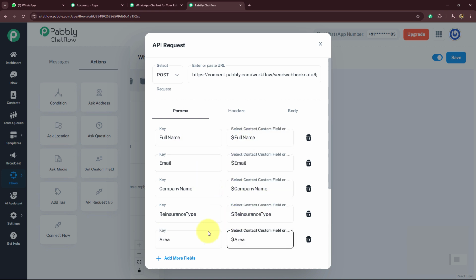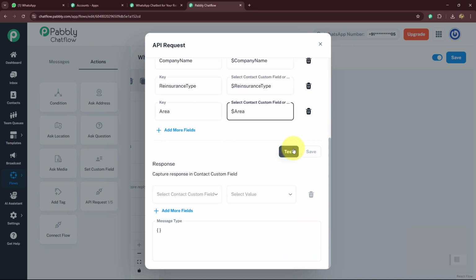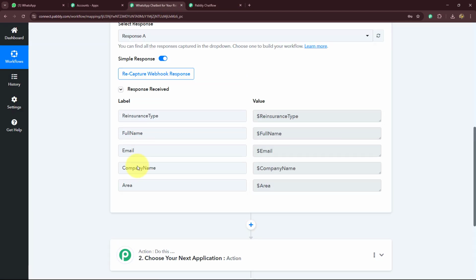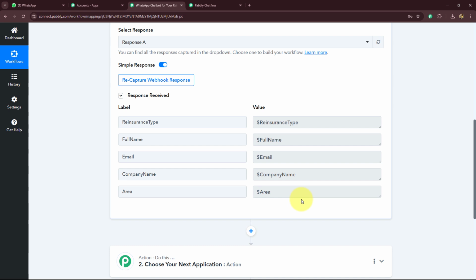As I've added all the details, now let's click on test to send the test response towards Pabbly Connect. Let's click on save, and I will take you back towards Pabbly Connect. As the response is received over here, we can see that the connection is built. We have received the test response because here we have clicked on test button. Okay, so now let's move forward.